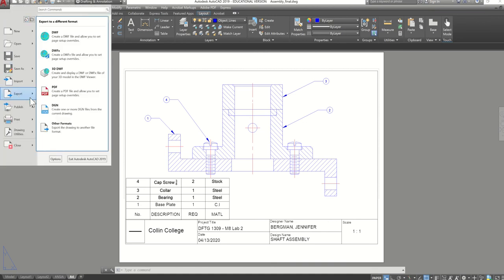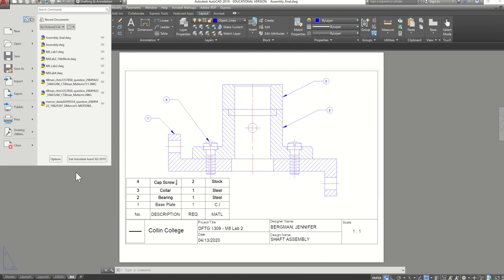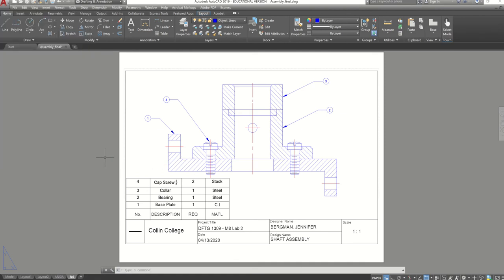And then you are going to submit, you're gonna export this A4 to PDF, so click A, go to export PDF, and then you're going to turn in that PDF of A4, and then you are going to submit this DWG file that we just created.